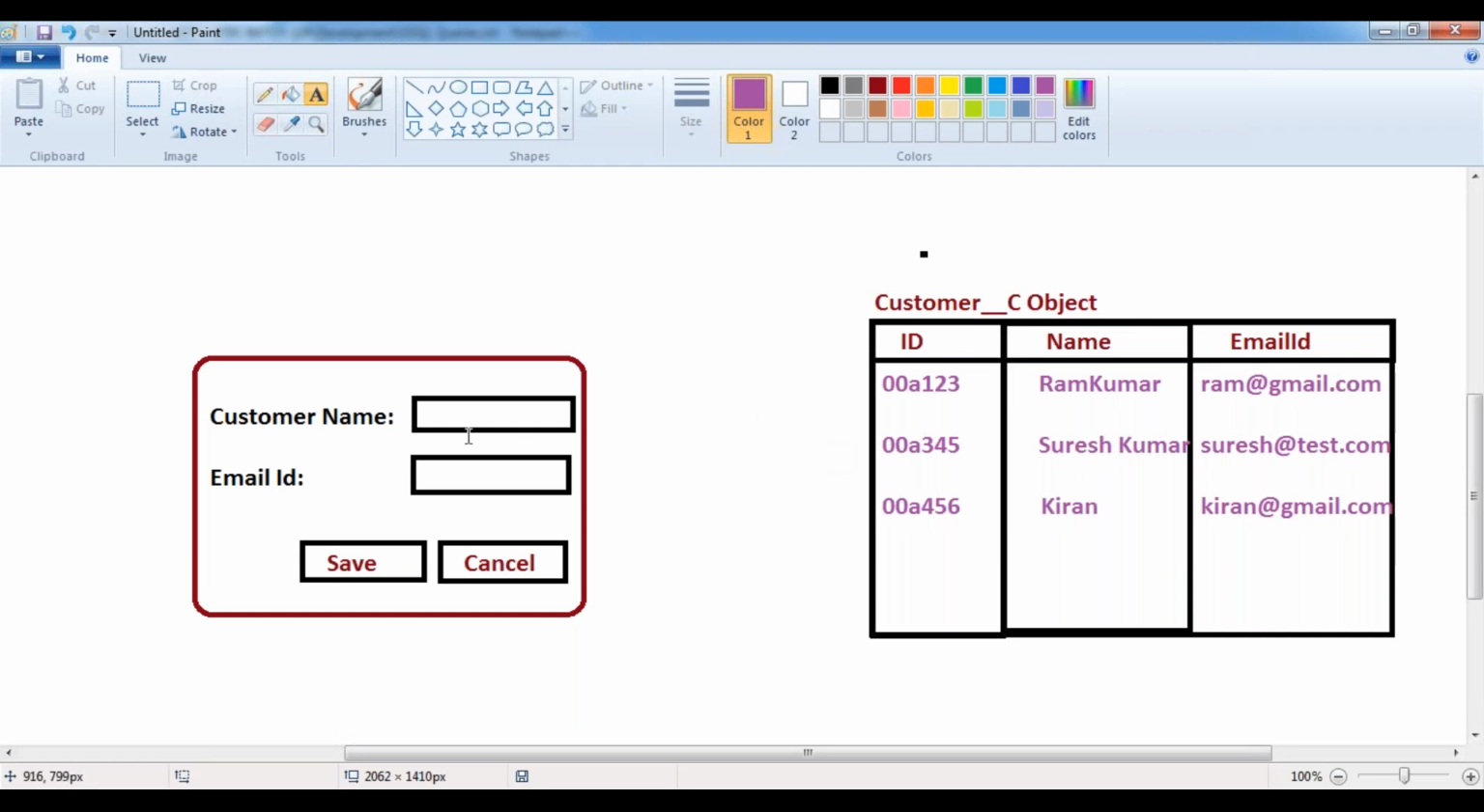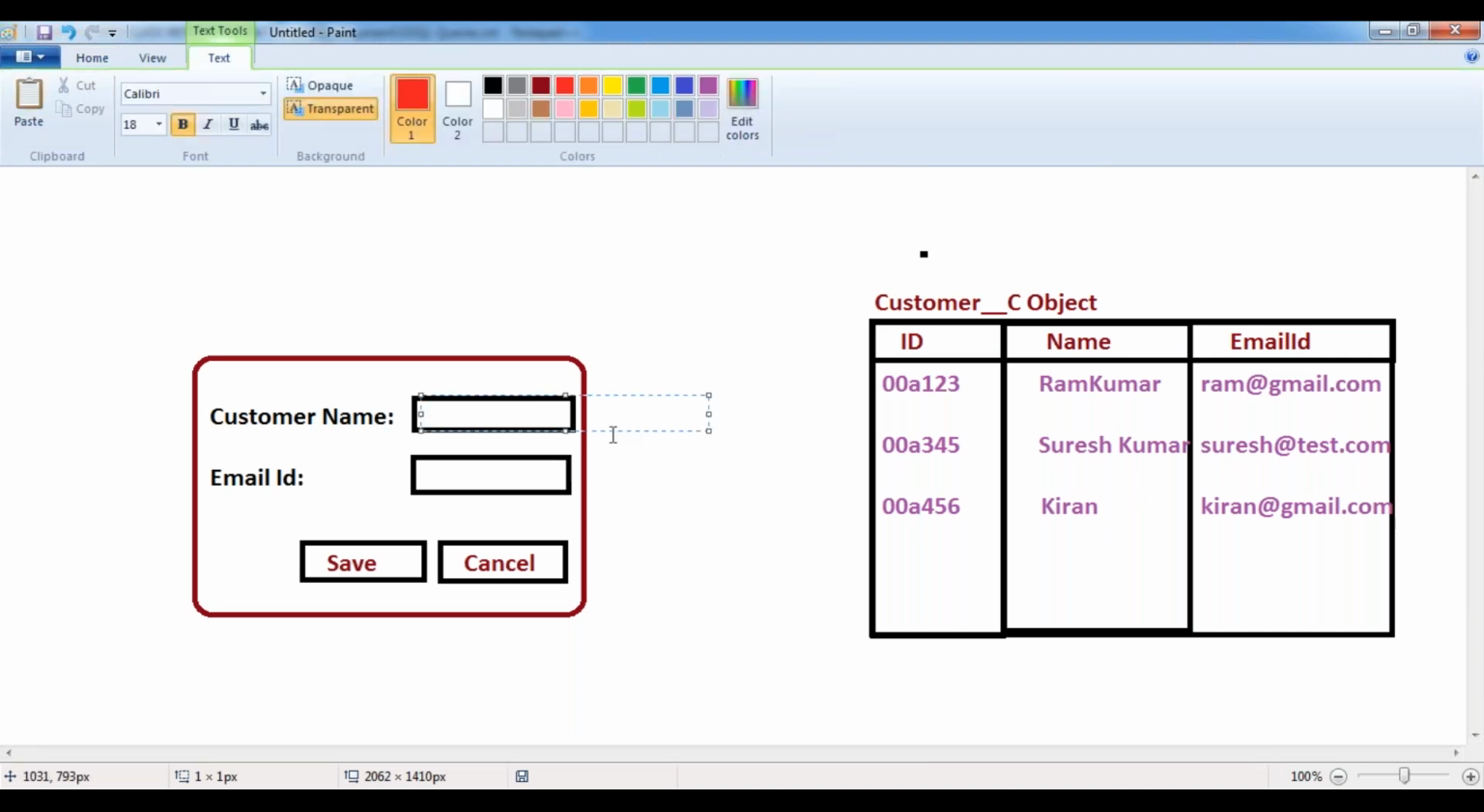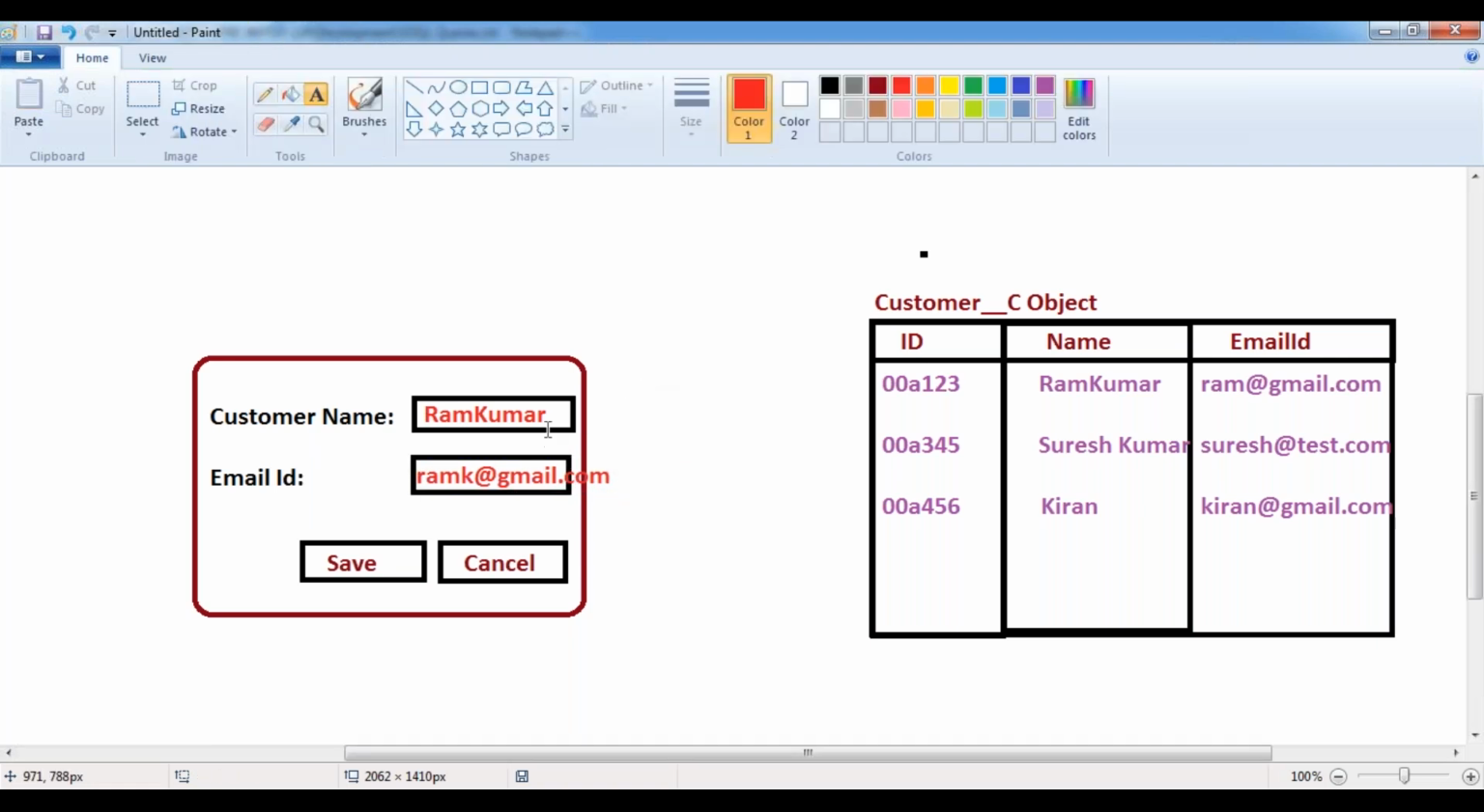Now, today I'm inserting one more customer record. My customer record name is Ram Kumar. I'm creating a customer record with the name Ram Kumar, email ID ramk@gmail.com. After entering that email ID and the customer name, as soon as I click on the save button, it has to save the record inside my object.